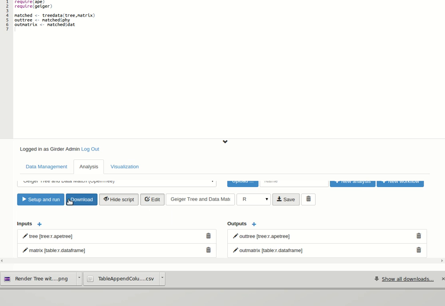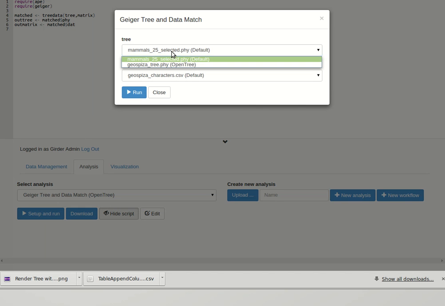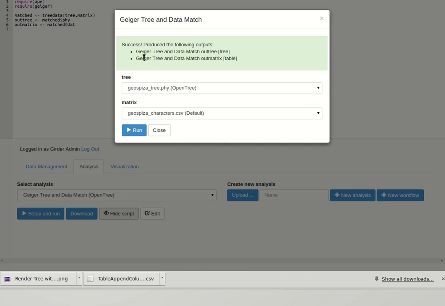So let's go ahead and run it. We say set up and run right here. I'll just close this for a second. We'll say set up and run, and we're going to pick the GeoSpiza tree and the GeoSpiza characters and run the algorithm. And it's going to say, yes, great. Now it named things by the name of the algorithm we had, Geiger tree data match. It has an out tree and out matrix. Remember, we assigned those out tree and out matrix variables.